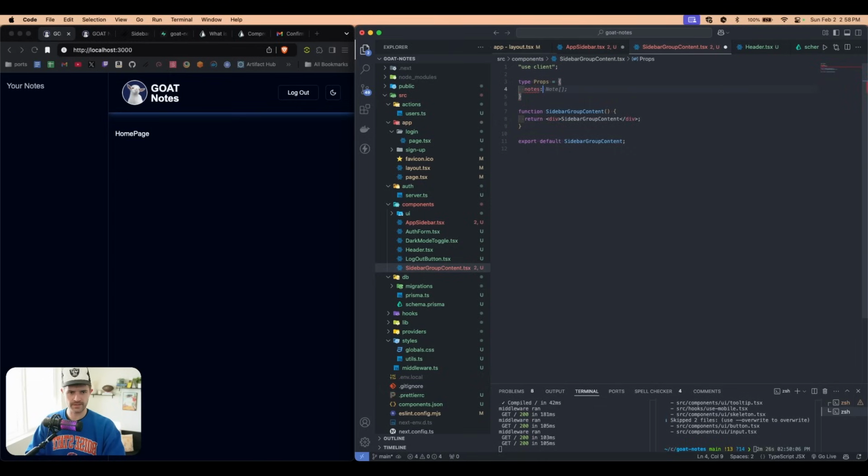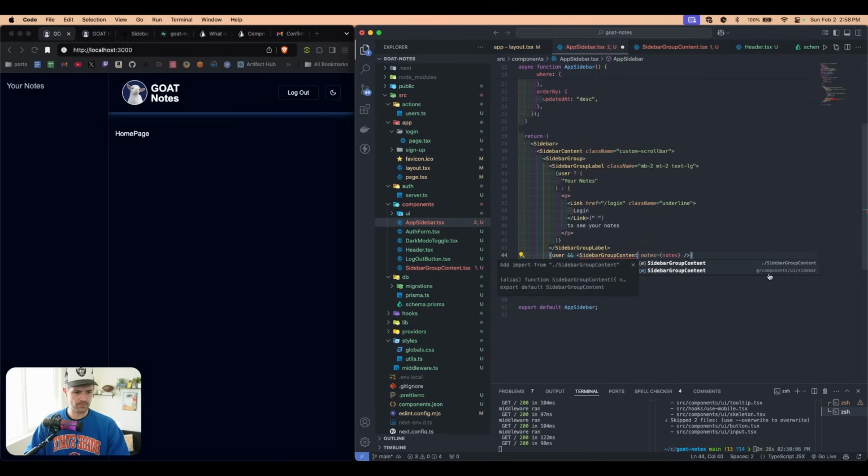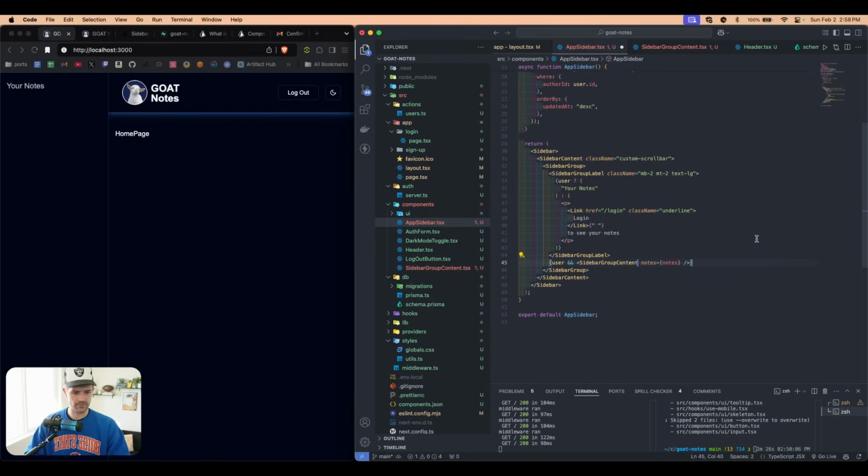and it's going to expect notes, which is of type Note array. And then right here, we're going to get the notes. We're going to set this to type props. And so now we come back to this app sidebar, and we can import this from components, not components UI sidebar, but this one right here, the one that we made.